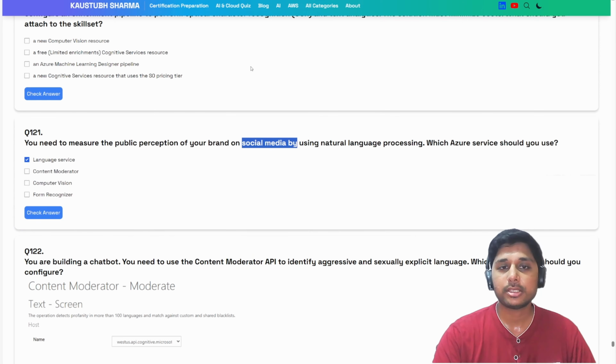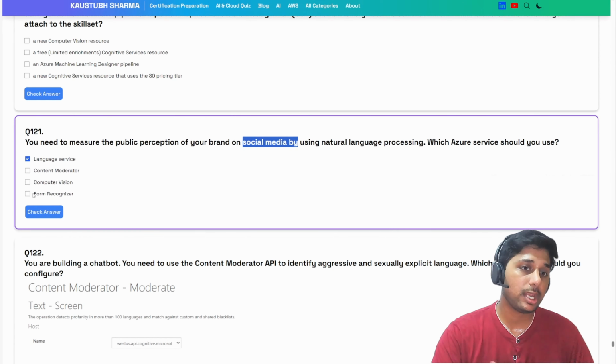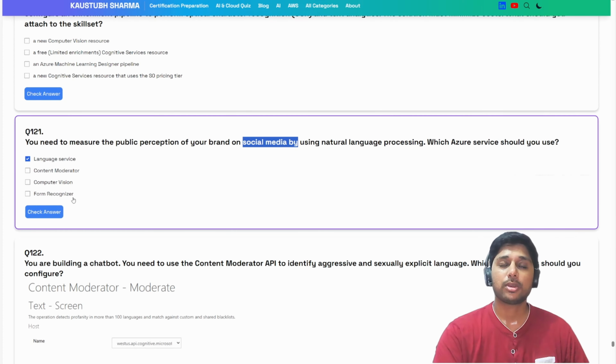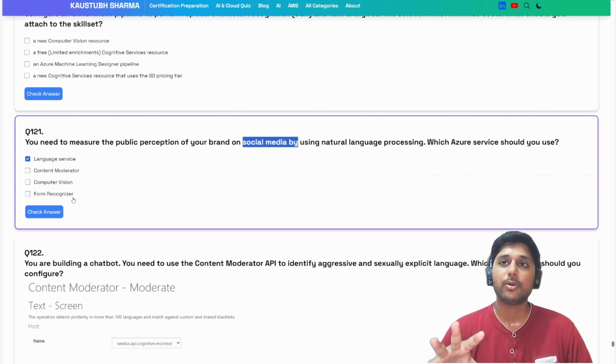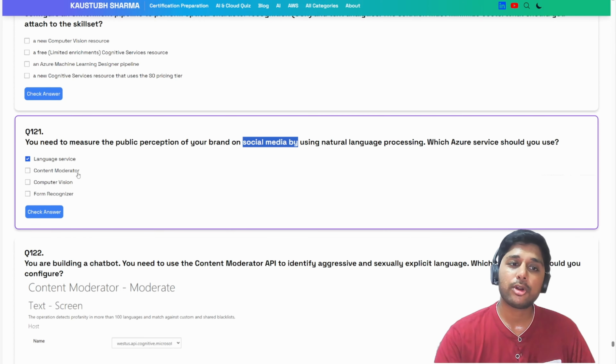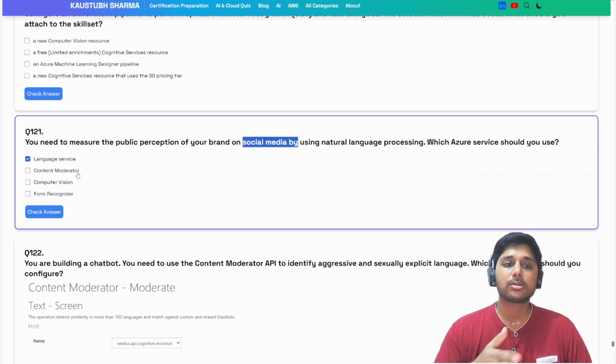Next is Form Recognizer, which is also known as Document Intelligence right now. It can come by both names. In the exam, I have recently talked with some students and they told me that even Content Moderator is now named AI Content Safety, but it still comes with the name Content Moderator. So you should be familiar with both names, the old name as well as the new name.